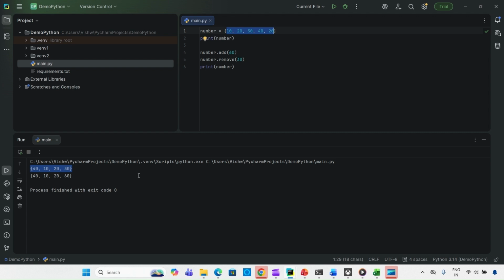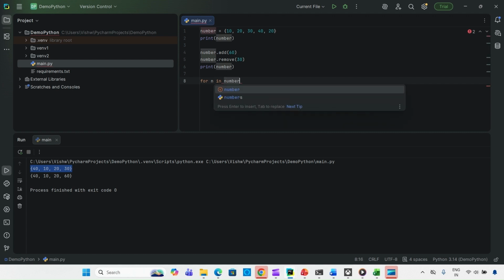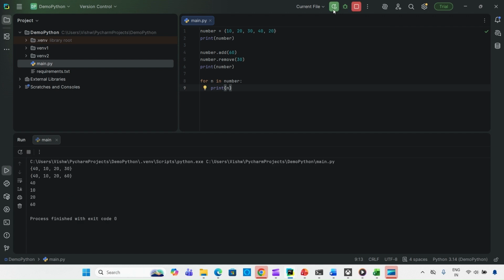Now, if I talk about using a for loop for sets, let me declare this statement: for n in numbers, print n, and if I run this file, it has printed the existing elements of the set, which started from 40, 10, 20, and 60, each in a new line.